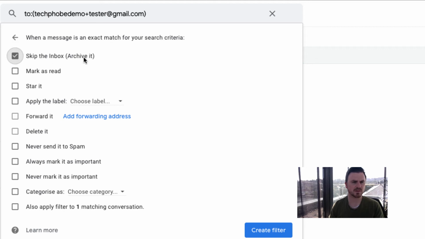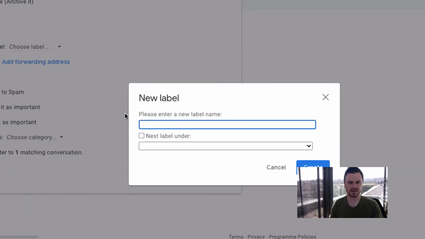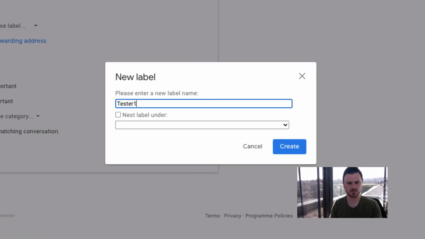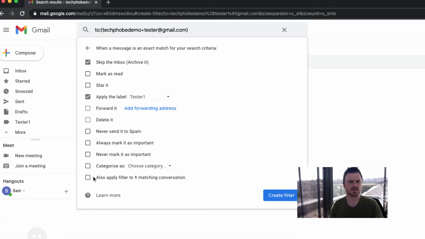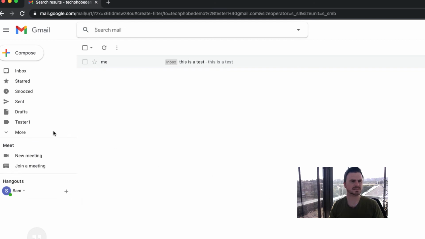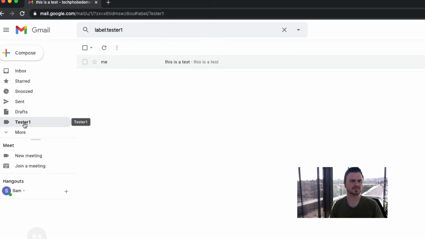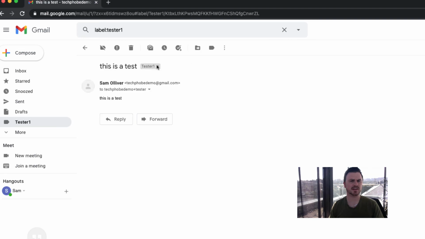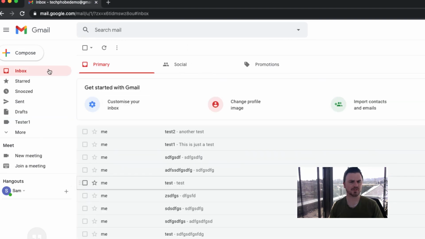So I want to skip the inbox, and then that avoids it clogging up my standard inbox. And I'm also going to apply a label. I'm going to create a label, I'm going to make it tester one, or whatever you like, it doesn't really matter. I'm going to apply it to matching conversations, create filter. Okay, so now you can see I've got my tester one label applied to that email address there, and it's not in my inbox.